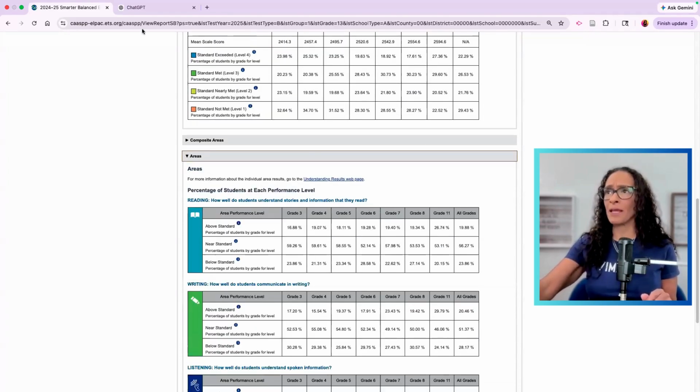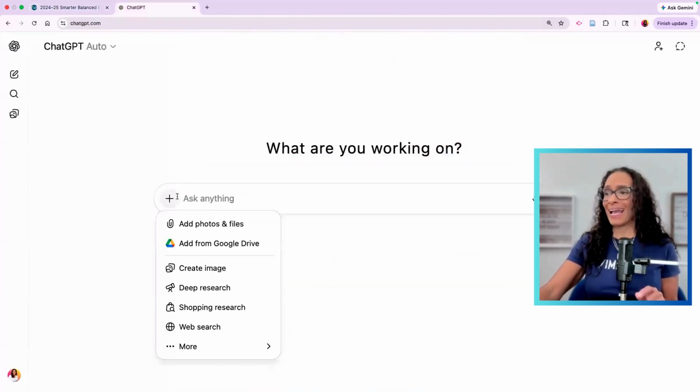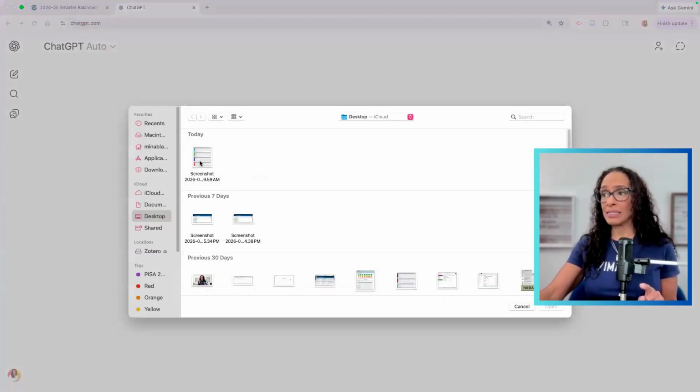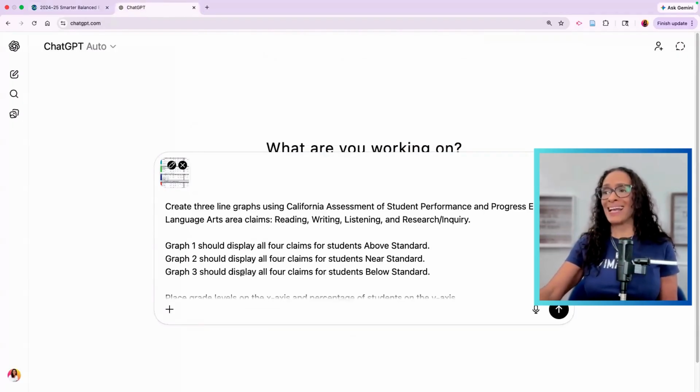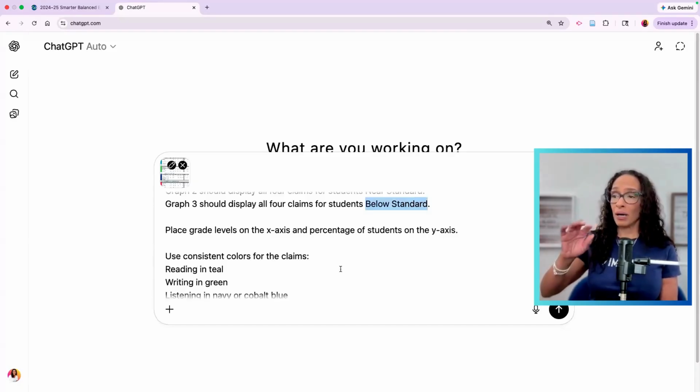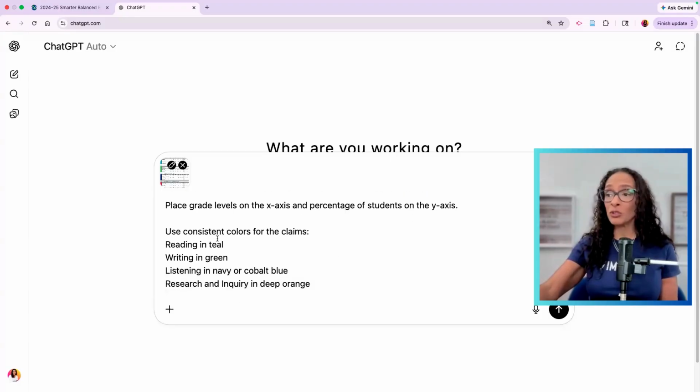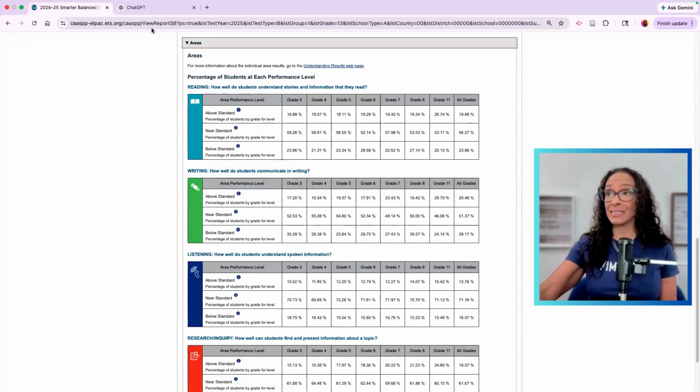So here's what we're going to do. We're going to go to ChatGPT and I am going to upload this specific image, the same one that you saw in here. I just took a screenshot of it and then I'm going to add this prompt. And basically I'm asking it to create three line graphs. The first one will have above, the second one will have near, and the last one will have below. And it'll show you the grade levels, and we're going to use the same colors as each one of these claims.